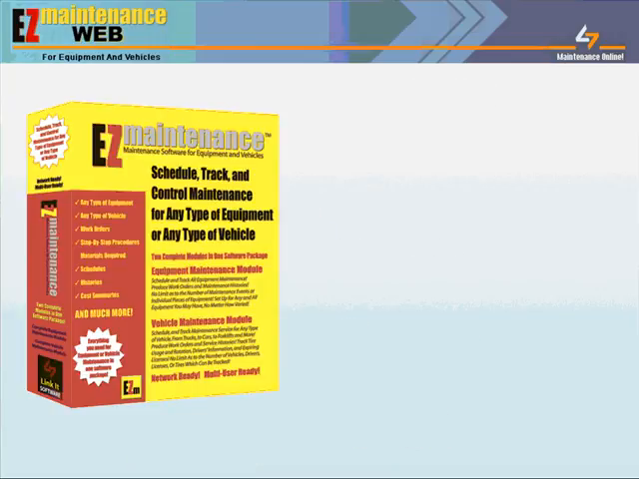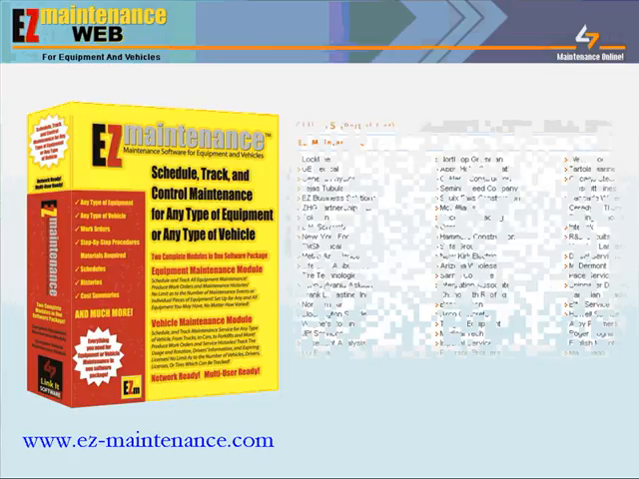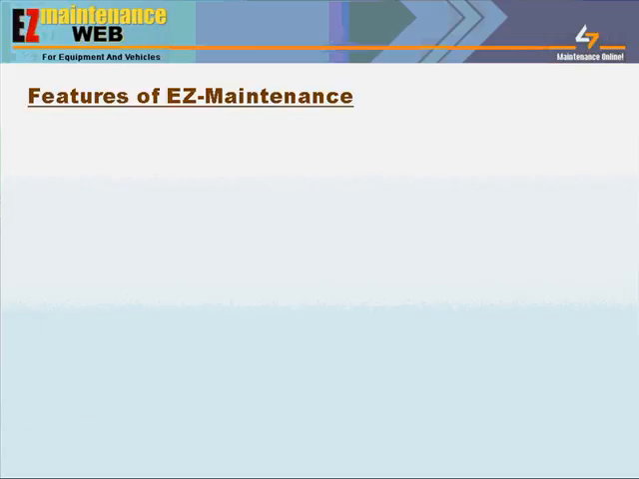EZMWeb contains all of the features of Linkit Software's award-winning, market-proven Windows maintenance program called Easy Maintenance Software. Easy Maintenance Software, as a network program, has hundreds of installations with thousands of users in organizations ranging from Fortune 500 firms to companies with just a handful of pieces of equipment or vehicles. EZMWeb brings all of Easy Maintenance Software's capabilities to the Internet, plus special web-only features.